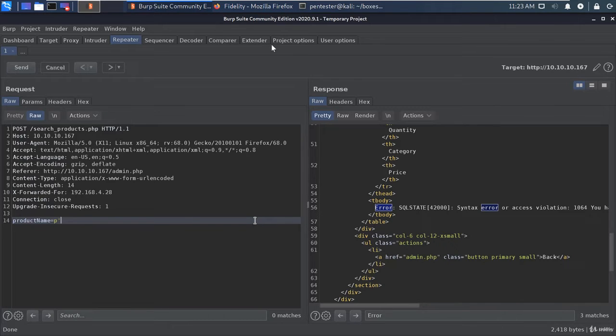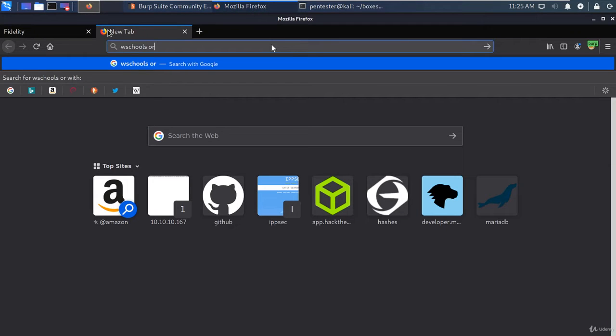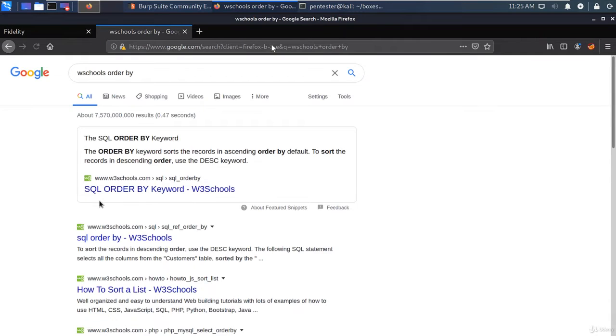So let's experiment. We've got SQL injection here. How can we really test this? What can we do with this? Well, the first thing I like to do whenever I have SQL injection is determine how many columns we have in the database. That's really important for a lot of the attacks that we're going to do. So let's start by ordering. Actually, first I'm going to go to W3 Schools and show you how this works.